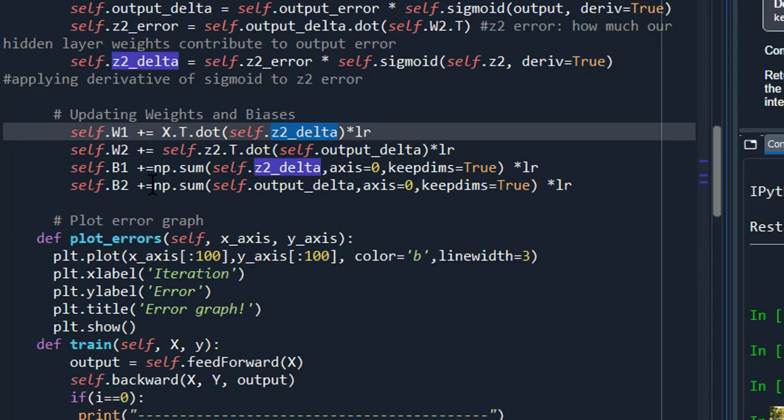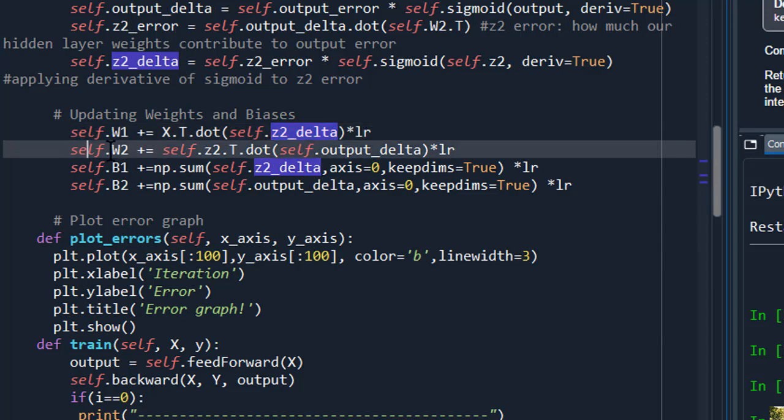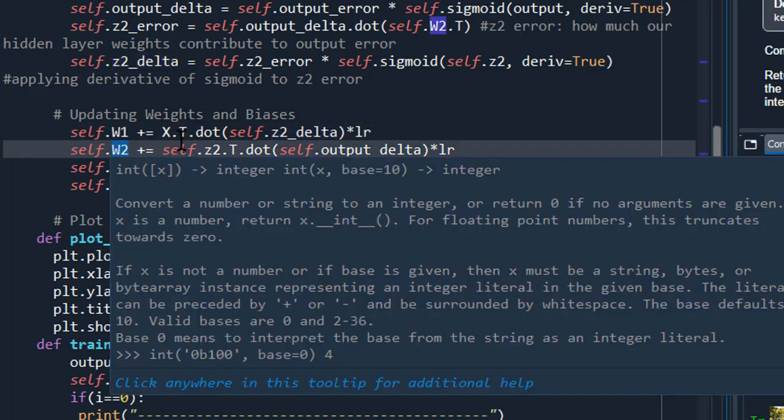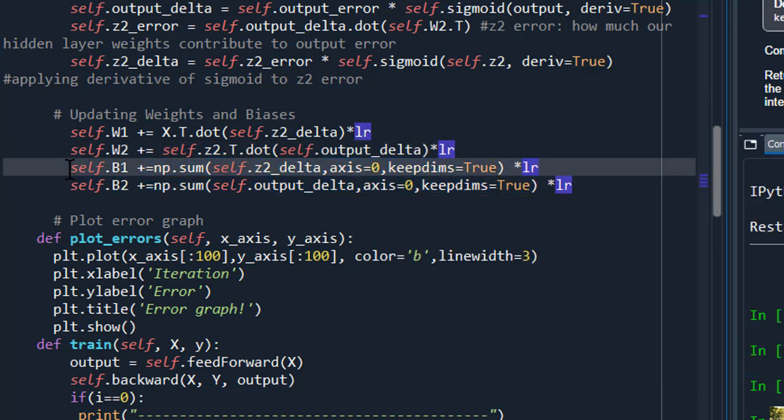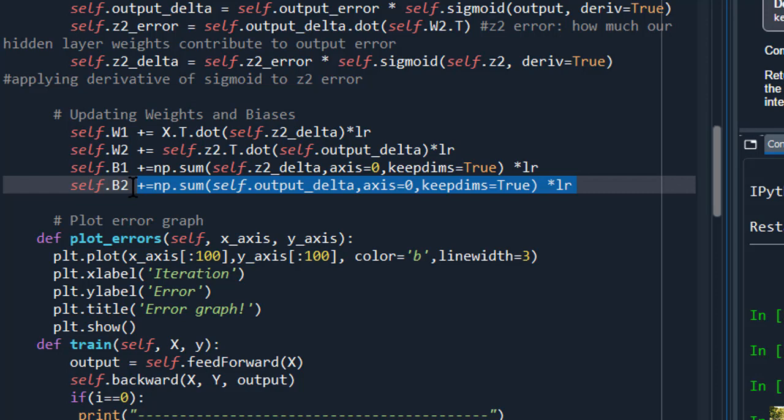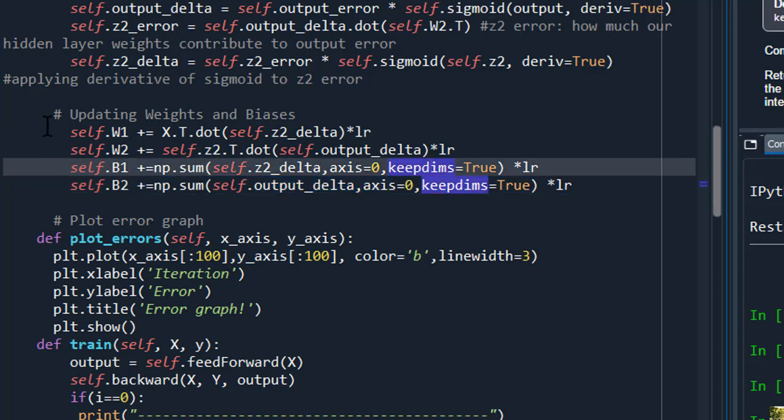And this w2 will be updated having self dot z2 as output, okay, transpose, dot product with self dot output delta times the learning coefficient, okay. And likewise, we will multiply the sum of this one, and self dot b2, or the bias, the second bias, can be updated like this one, okay. So after updating this b1 and b2 value, the next step will be plotting the graph, okay.